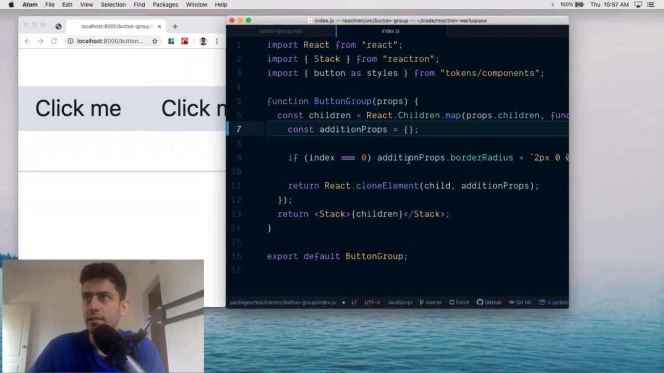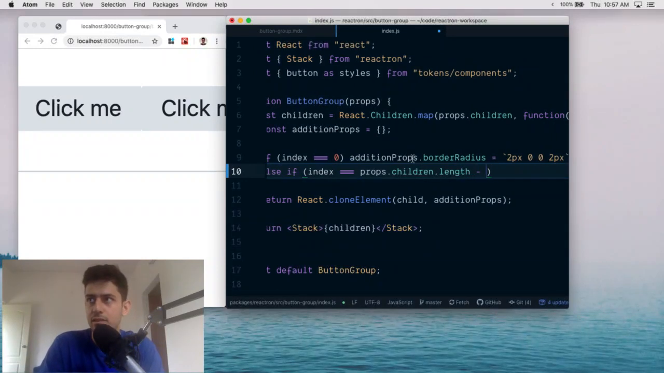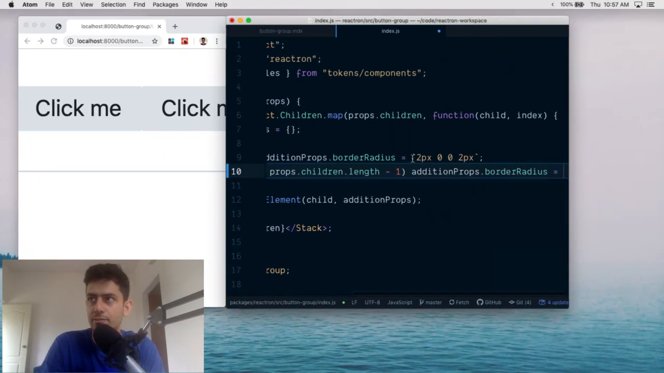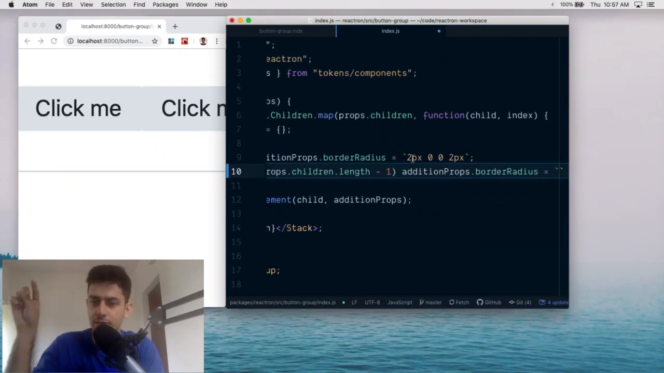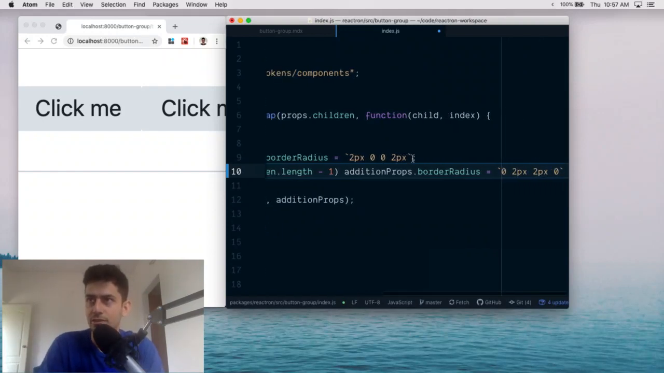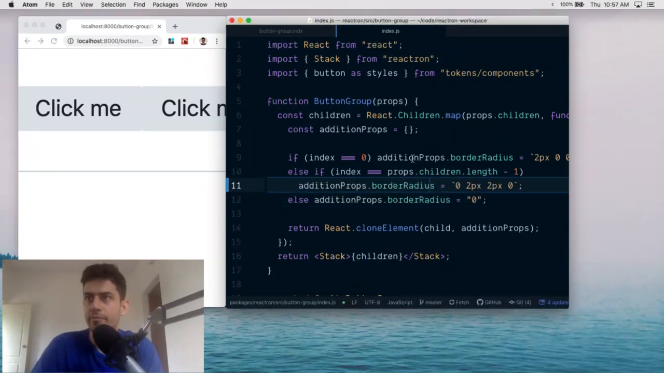And then else if it's the last element, which is index equal to props.children.length minus 1, then I want additionalProps.borderRadius to be the other way around. So I want it to be 0, 2 pixel, 2 pixel, 0. Else I want it to be just 0. So border radius is plain 0.